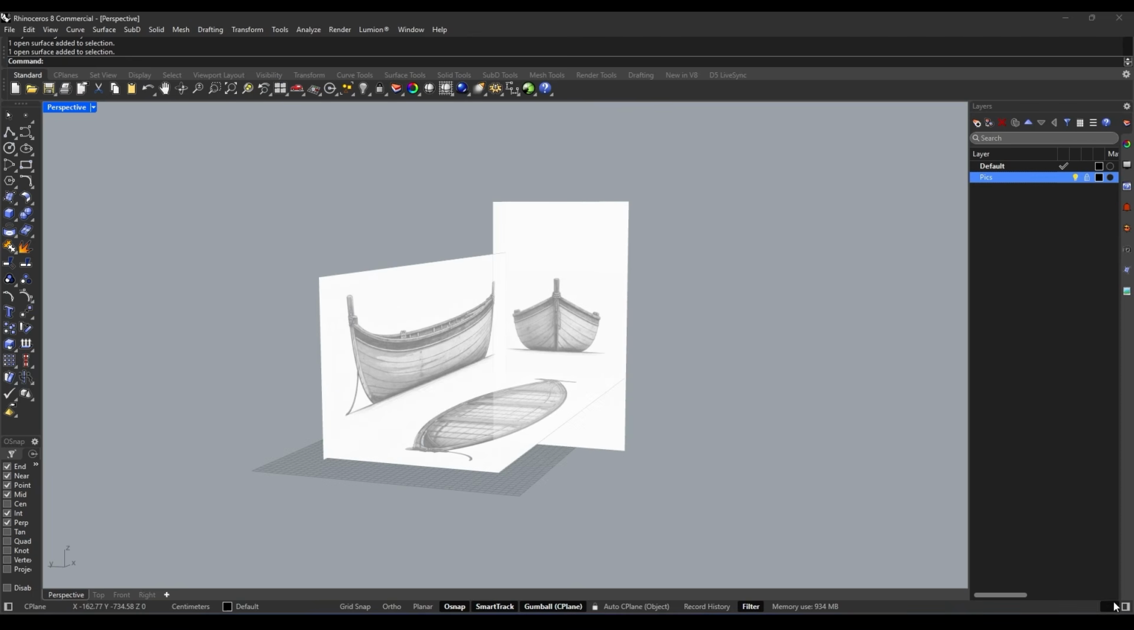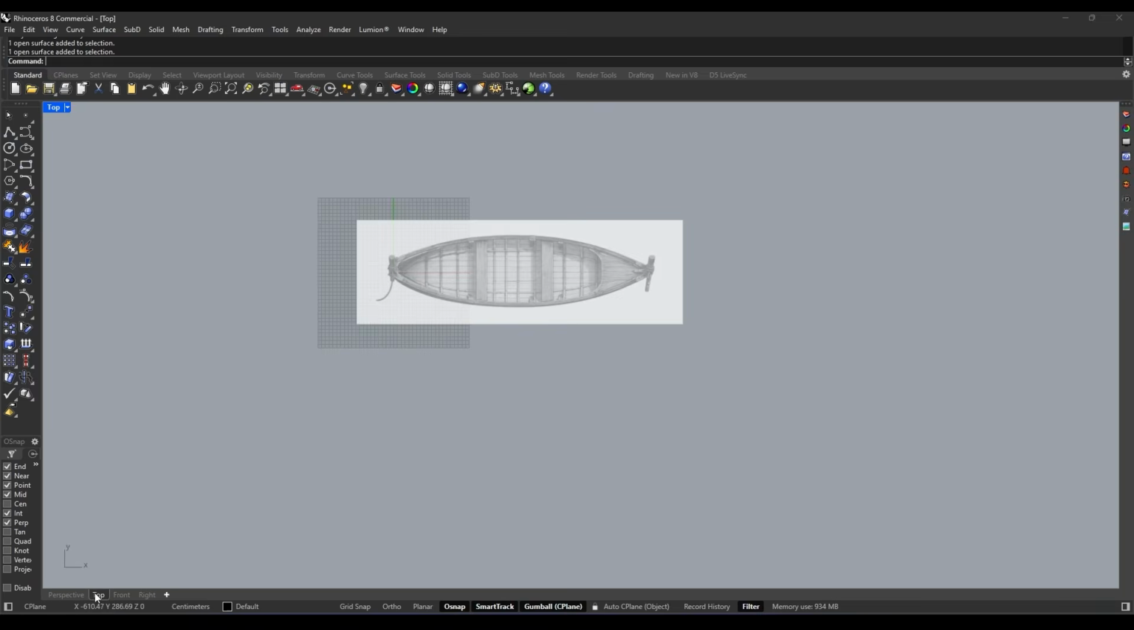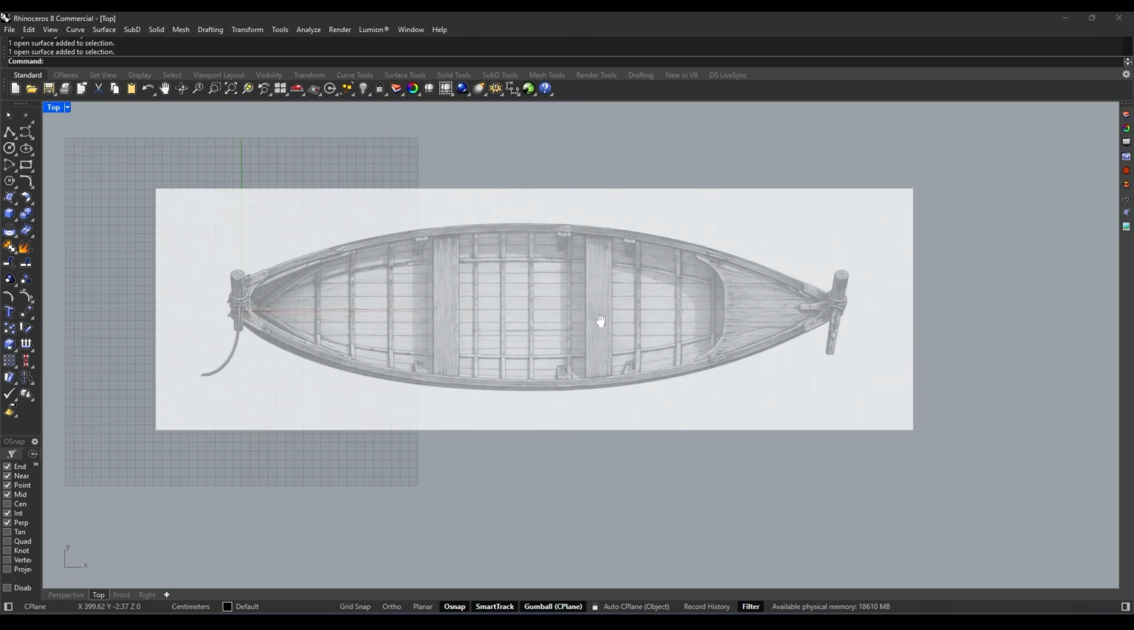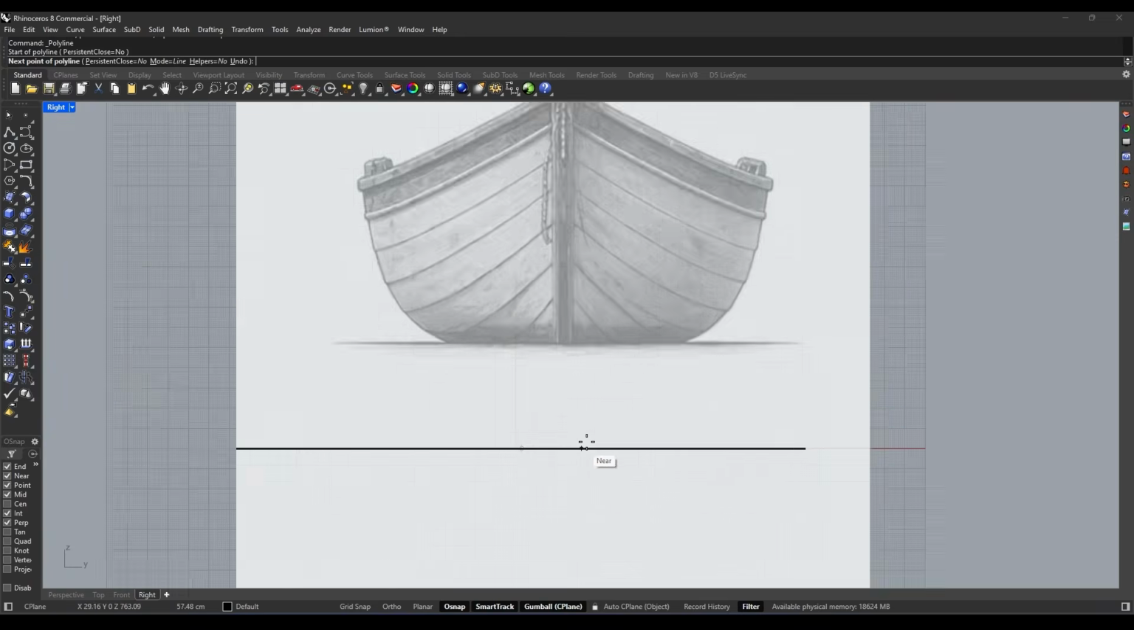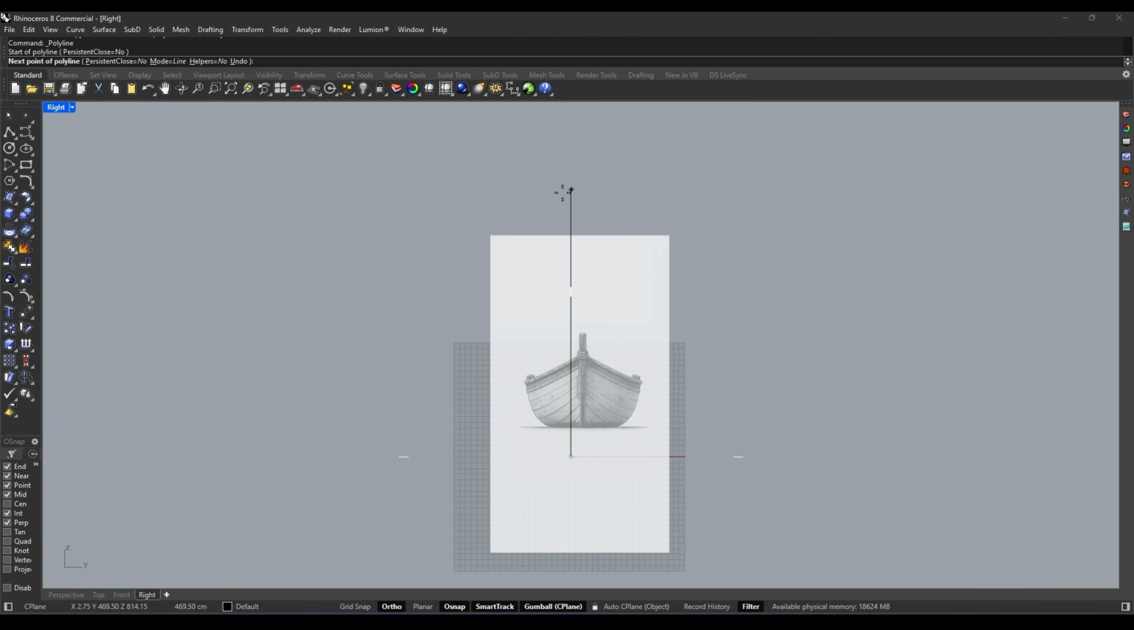Now, it's time to define the main axis of the boat. Since this model is symmetrical around its center line, having an accurate axis from the beginning will make the modeling process much easier and more precise. First, I'll draw the center line of the boat. Then, based on this line, I'll create a vertical line as well, so we have a proper reference in the other views.